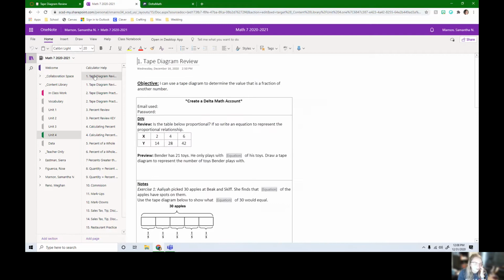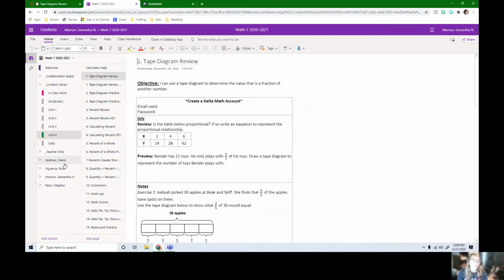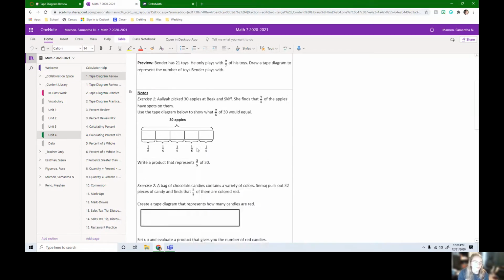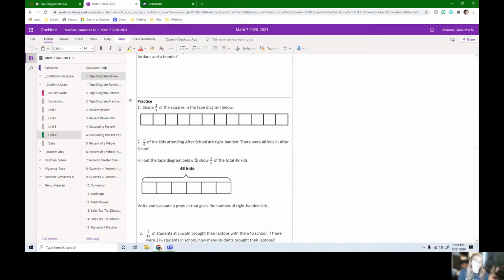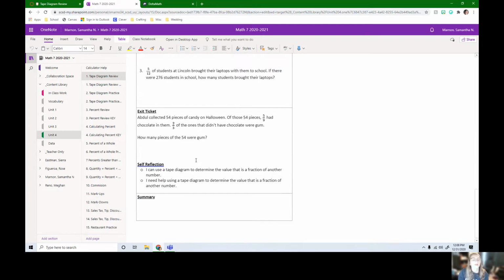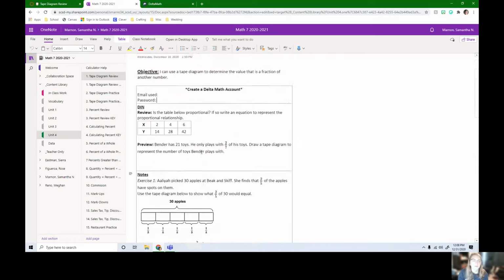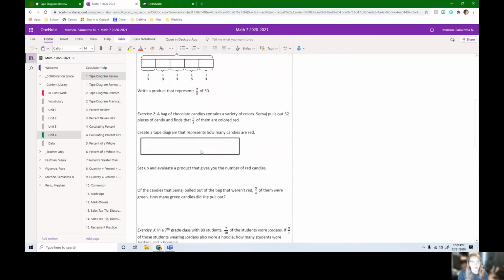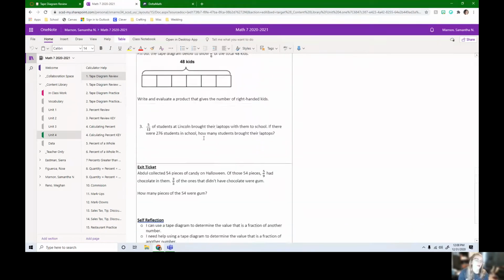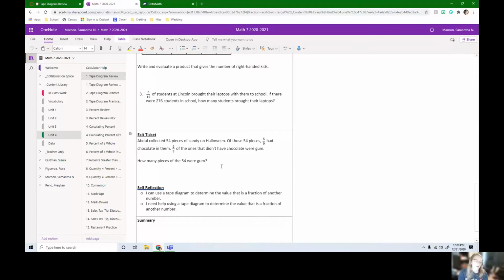Here's my blank copy that I can send out to students, but your student will need to click their name first. It even has a place where they can put in their email and password for the Delta Math. Here's our lesson we're going to be going through, and here's the practice they'll do independently, and the exit ticket they'll do independently. I go through and I grade these OneNote pages. It's about 5 out of 10 for the notes, and then another 5 out of 10 for the independent practice and exit ticket here.